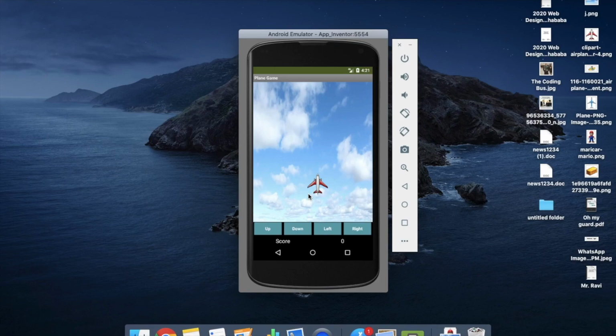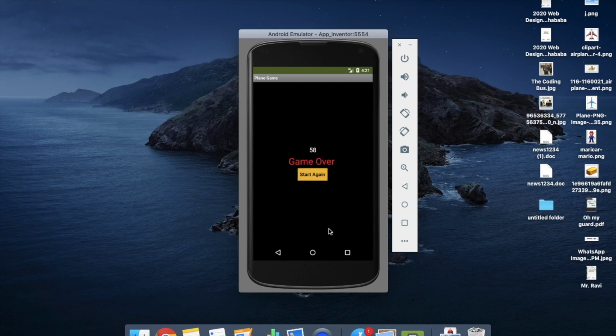So start game, we are going to click on up button. You will see here down, left, right. You cannot pause this plane. You will see game over. Why? Because we have reached the edge of our phone, right? So your plane is crashed. That's why game is over.